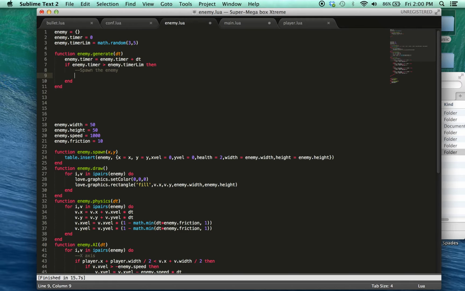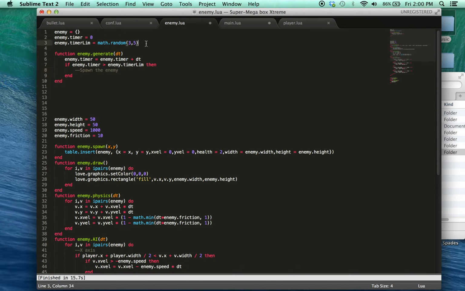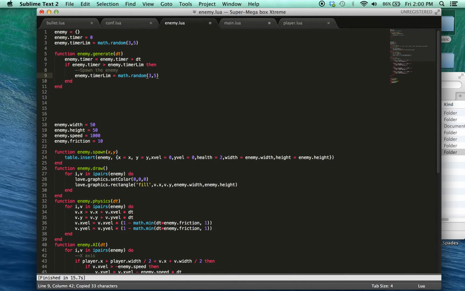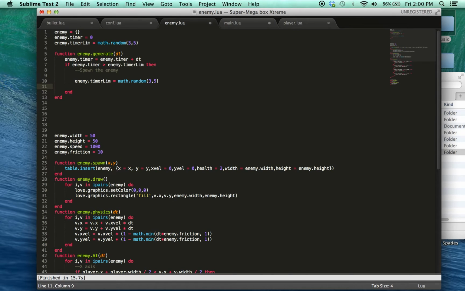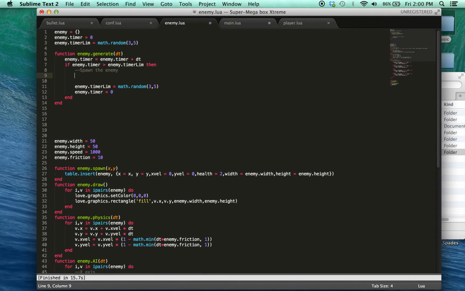And you guys don't have to write that comment, it's just to help you understand what we're doing. Every time we spawn an enemy, though, to keep the timer lim actually random, we want to keep resetting this variable. That way, every single time the timer is reset, we will have a different limit. So also at the end of that, we want to reset the timer. So set it to 0. So what will happen is the timer will go up, reach this limit, spawn an enemy, and then get set back to 0. And then of course the timer limit will have another value, a different value between 3 and 5.